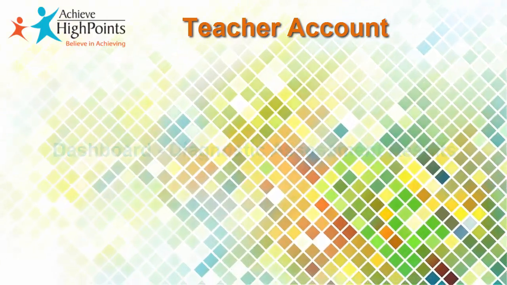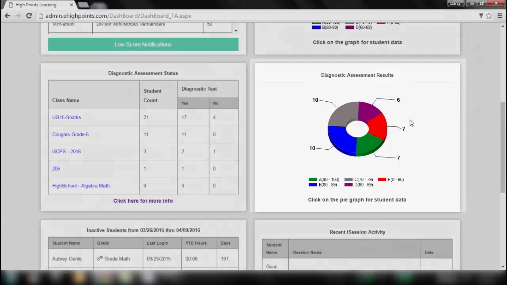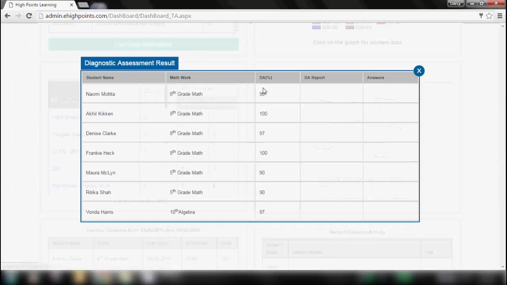Diagnostic assessment results. This visual graph provides me with a high-level overview of how all my students performed on the initial diagnostic assessment. Each color represents a score level. For example, this green color represents a score of A. I can click into each color to view more detail. Here I have all my student names in the score level category of A and their score. I can click the report area or answers area to get further information on how that student answered the assessment.